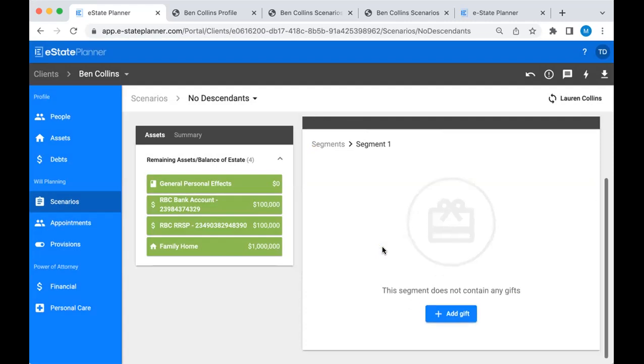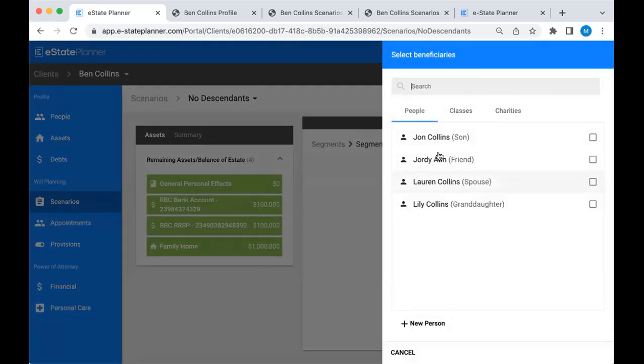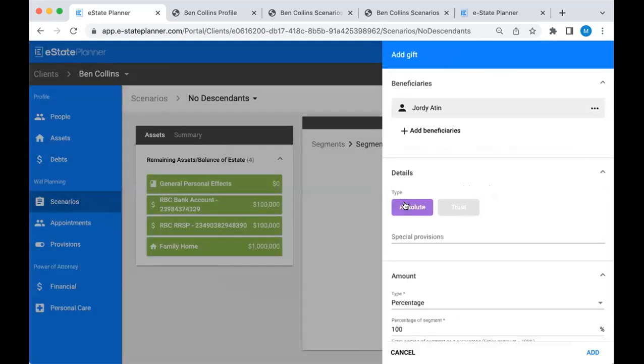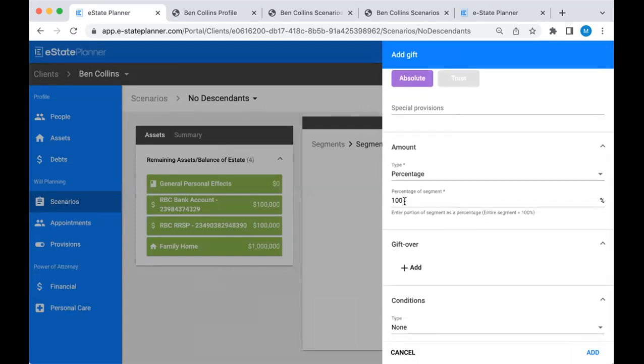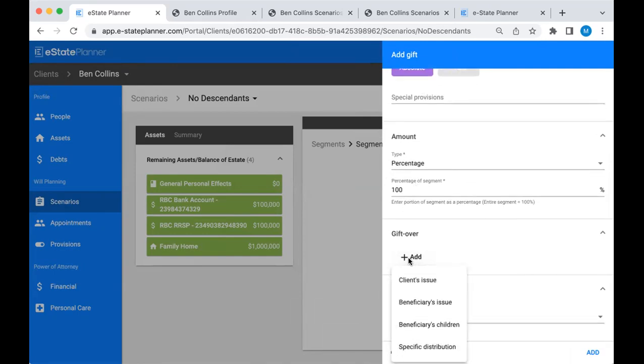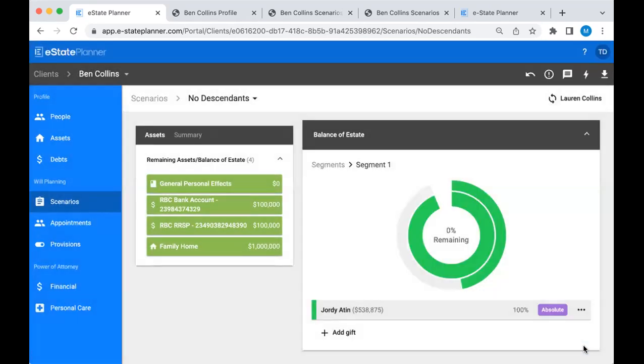So now I've created that 50%, but I have to specify what's happening to it. So I do that by adding a gift. I'm going to pick Jordy as my beneficiary. Absolute, 100%. This means 100% of the 50% segment. So I don't want to divide up that 50% even further. I want all of the 50% to go to Jordy. And then I'll put a gift over into his issue. So now if I look at the green circles, I can see of this outer 50%, I've dealt with 100% of it. So I don't need to add any more gifts or anything here because I've already given everything away. What I need to do is deal with that other 50%.